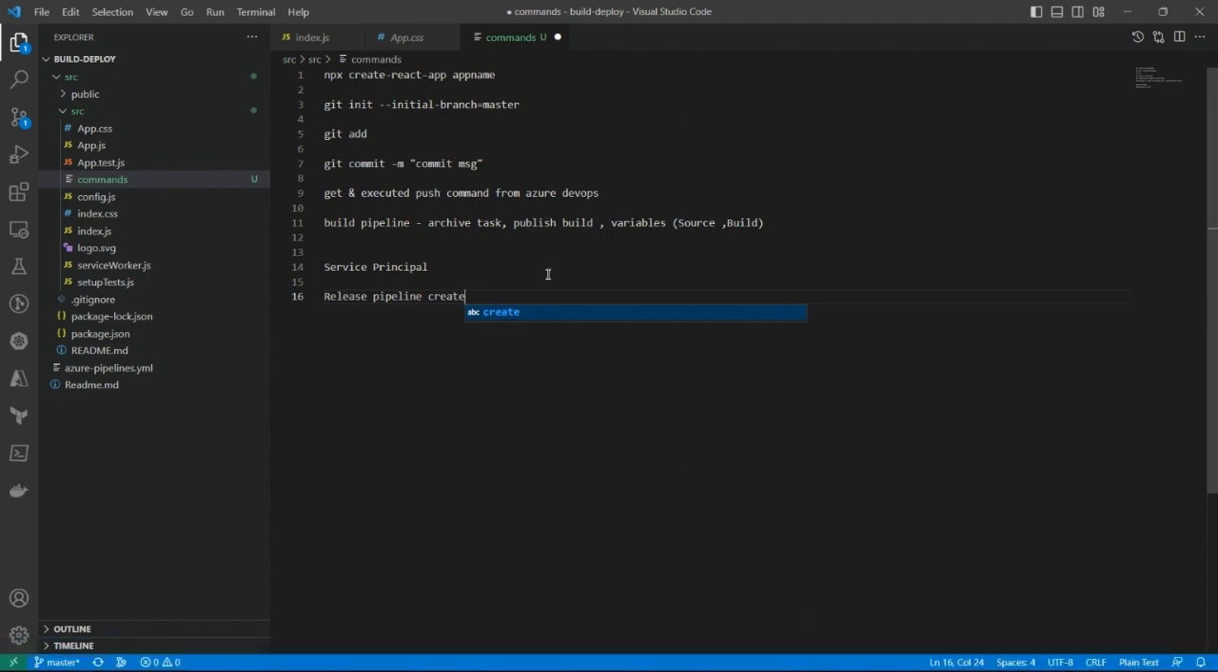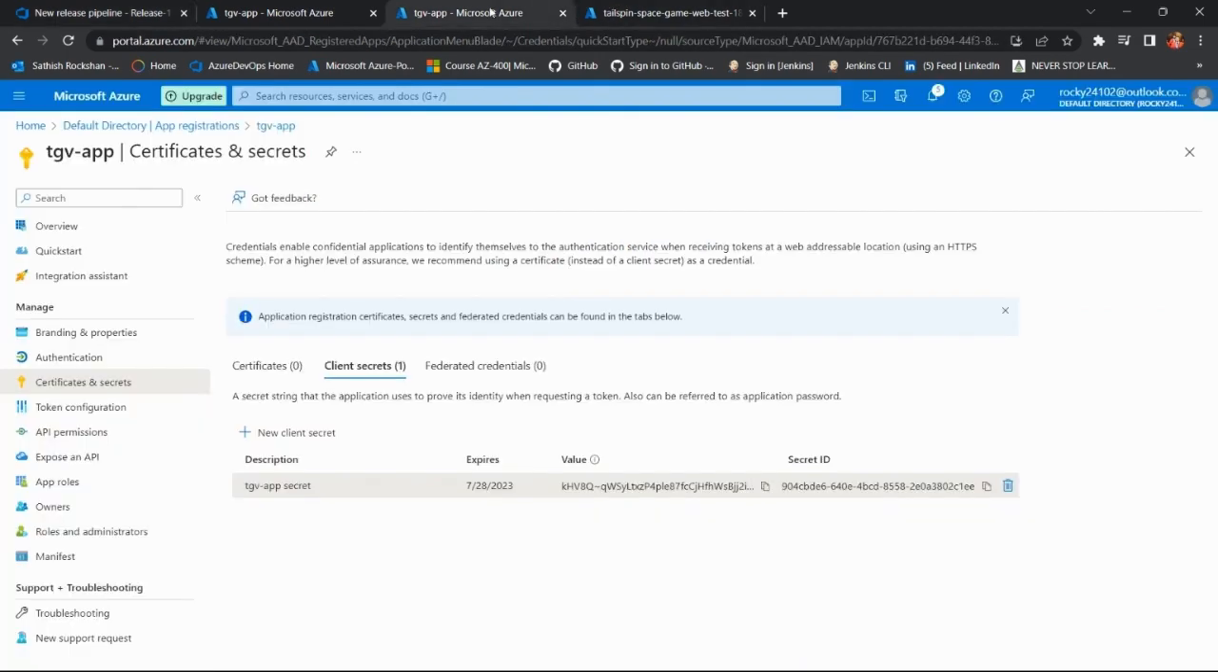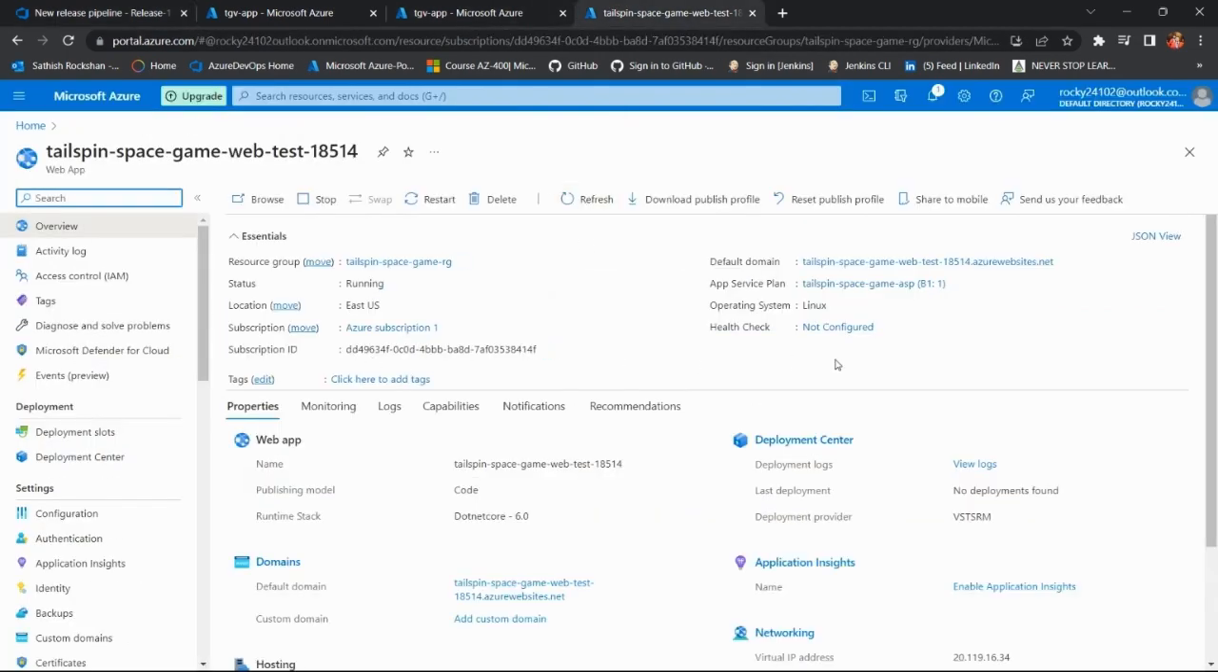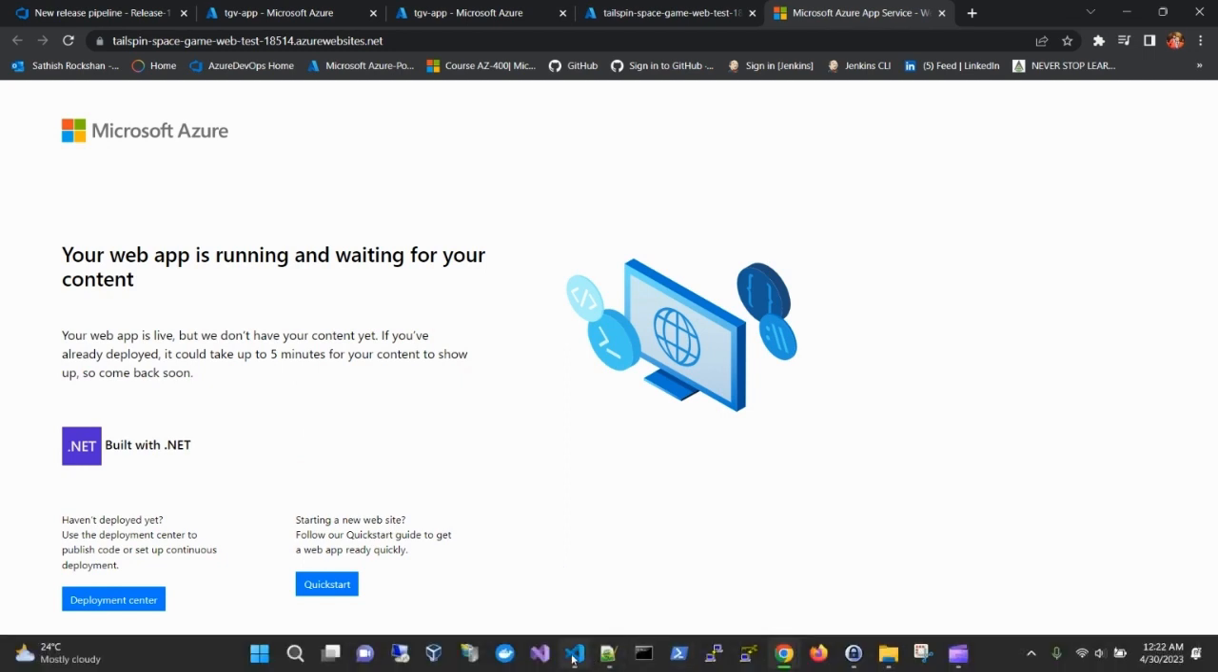So this is the lineup for our tutorial. Our deployment is finalized, and we can check our app service using this. Okay, it's working fine.